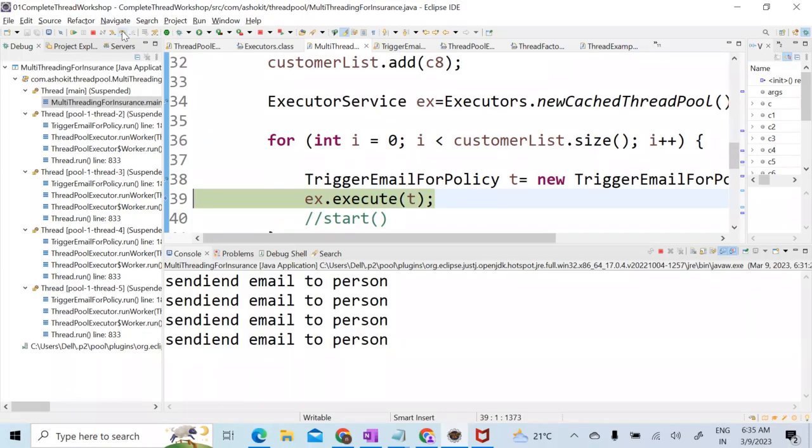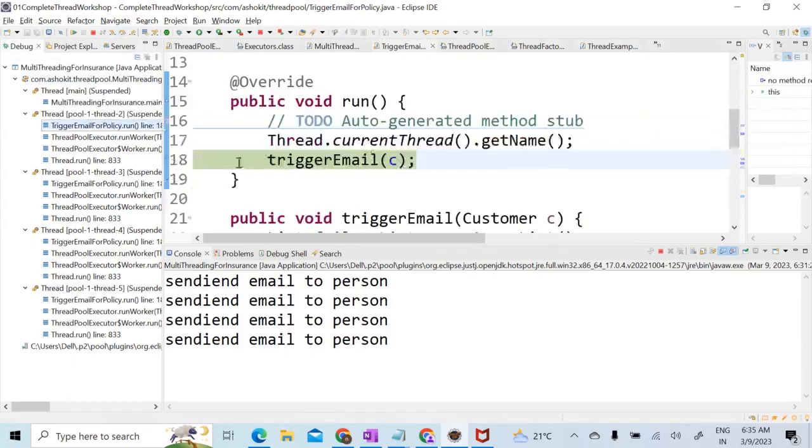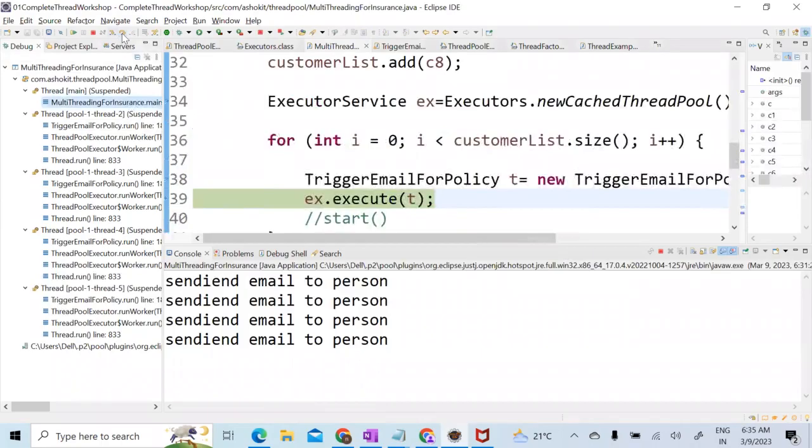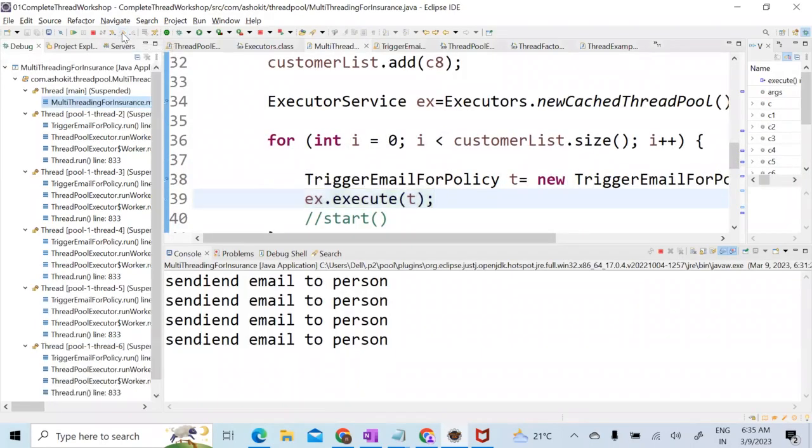No. Whenever I'm debugging, how can I make sure that it is available? Go to the thread and complete this one, correct? Click F8, like complete the work till line number 19. Once you complete line number 19, I can say that my thread is free, correct? But here all the threads are executing. If you click here, one more thread has been created, correct?